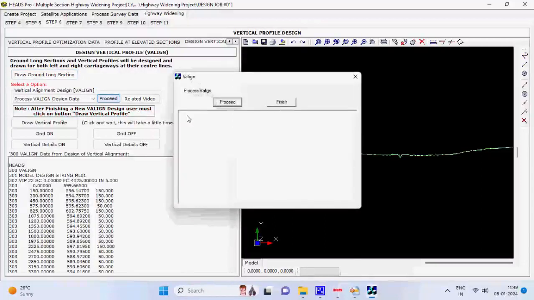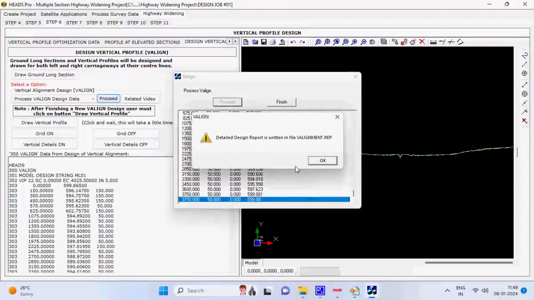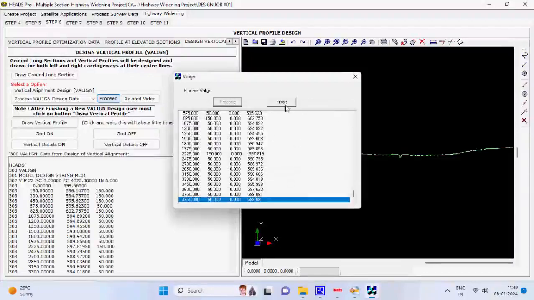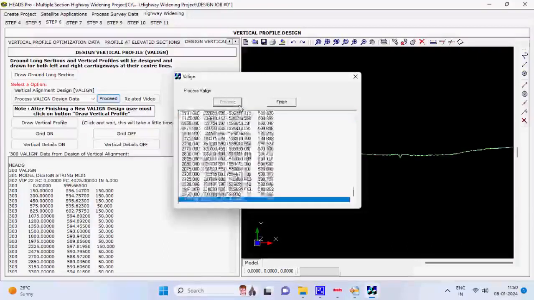Step 69, the process dialog box comes, click on button Proceed. Step 70, the data is processed, vertical profile of the carriageway center line on the left side is created, message comes, click on OK. Step 71, the vertical profile design data for string MR01, whose horizontal alignment is also already designed, is imported and displayed on the left side panel, and click on button Proceed, the process dialog box comes, click on button Proceed.